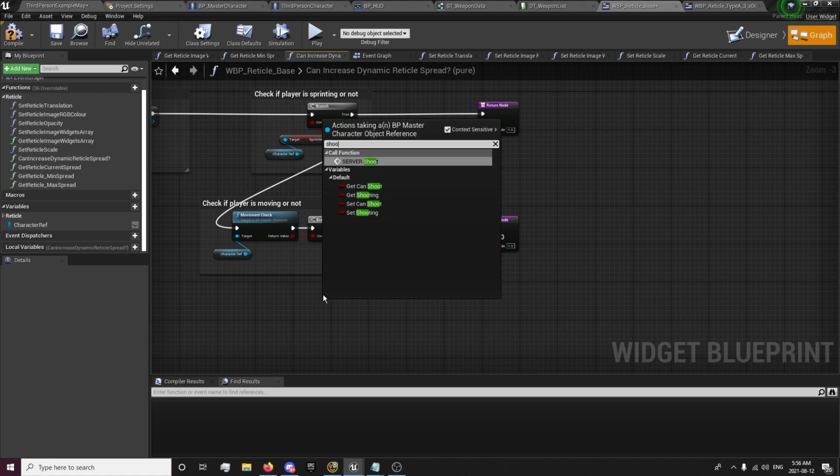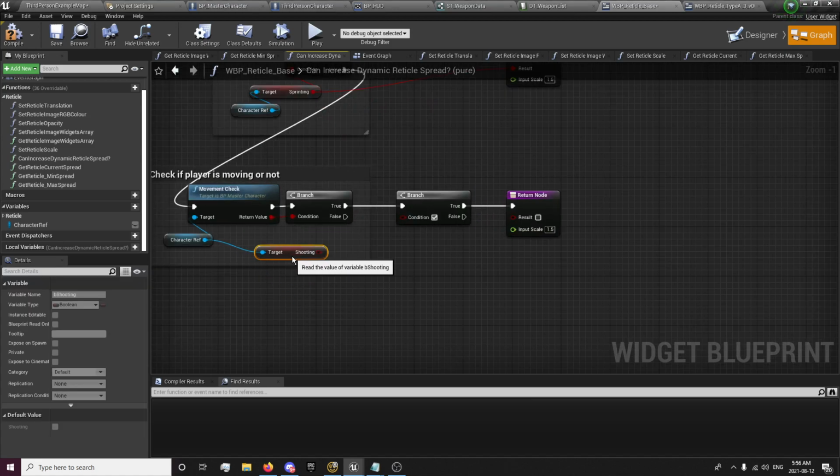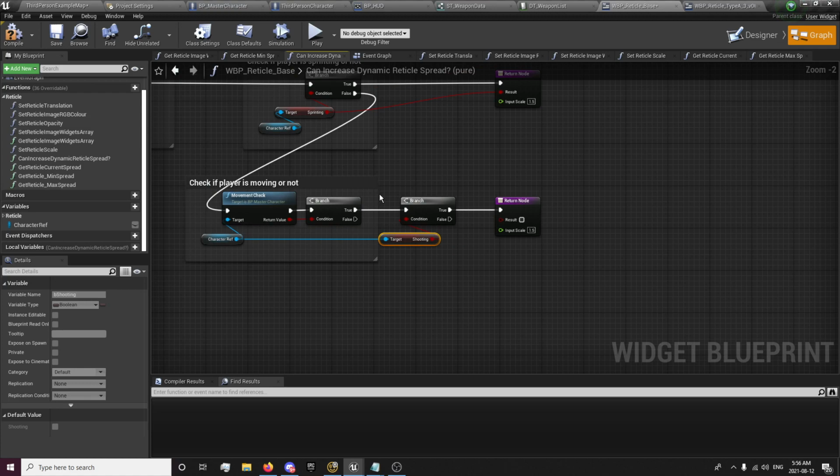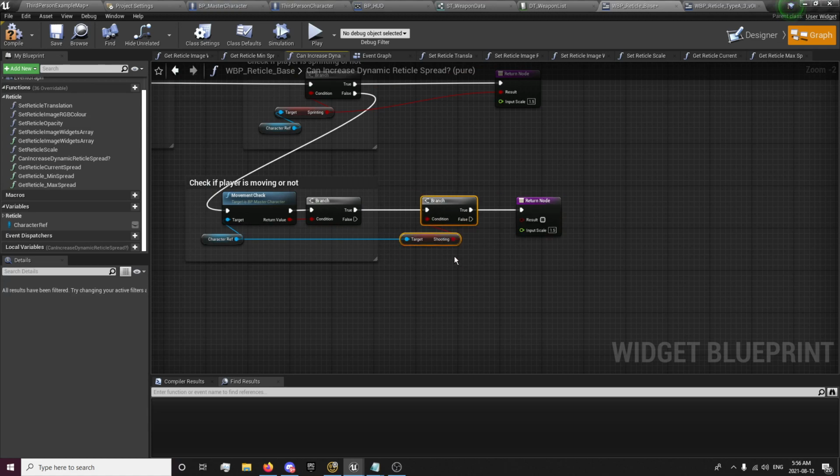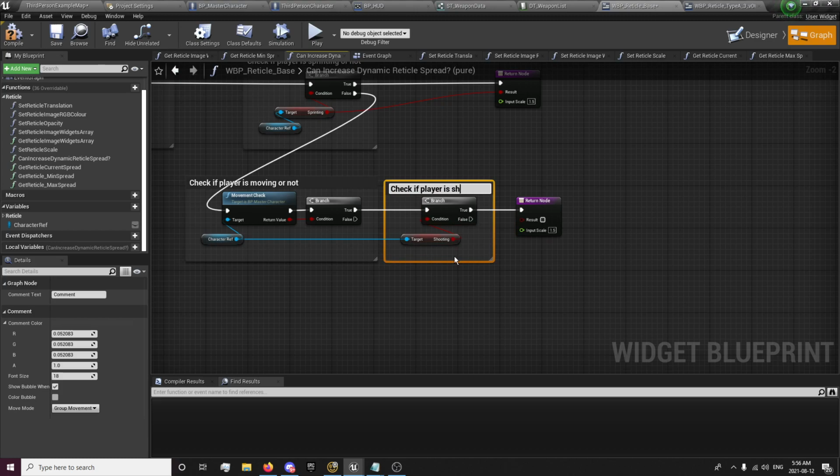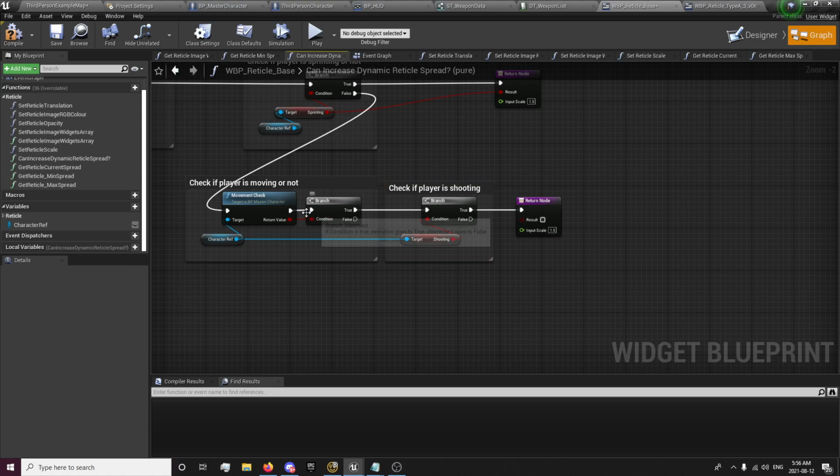Okay, so out of our character, we're going to get check if we're shooting. We have this variable created here. So now we're checking if we're moving, and if we are moving, it'll check if we're shooting. And if we are moving while we're shooting, we'll set this to 1.3, which is slightly less than what it would be if we were sprinting. So that's shooting and walking at the same time.